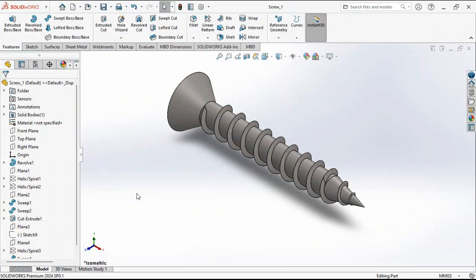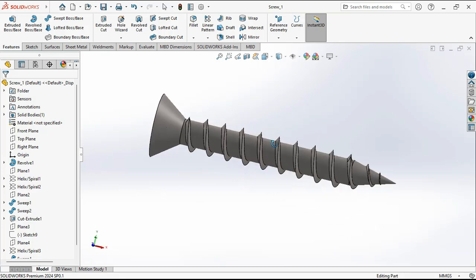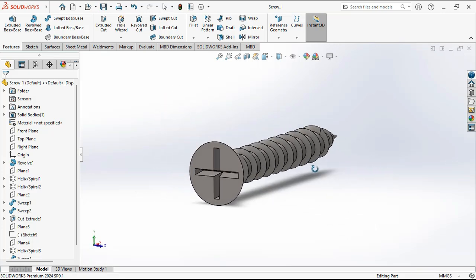Today, we'll be creating a custom screw using revolve, sweep, and extrude features in SOLIDWORKS.